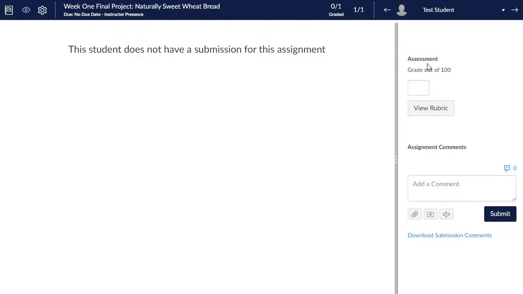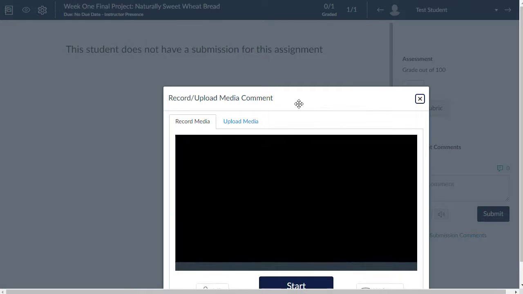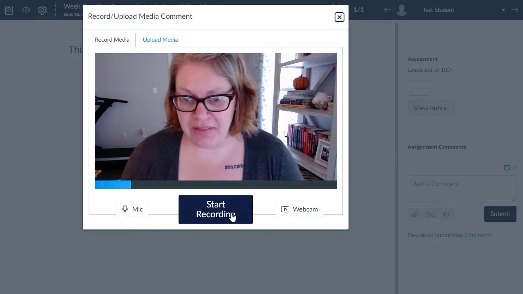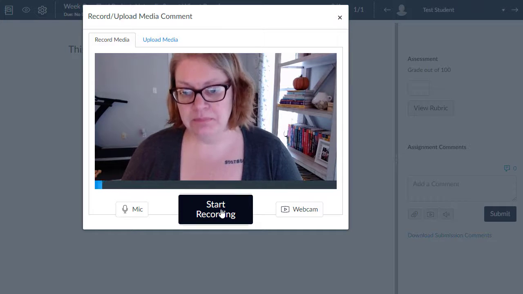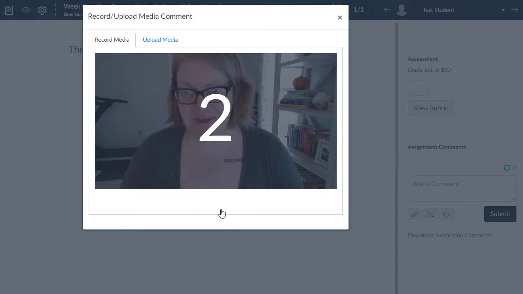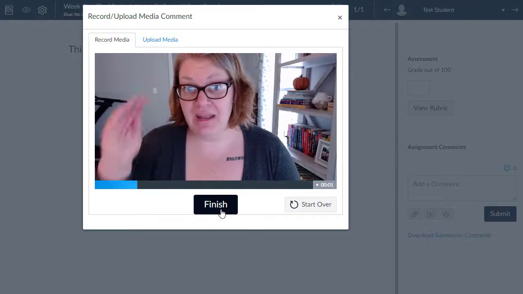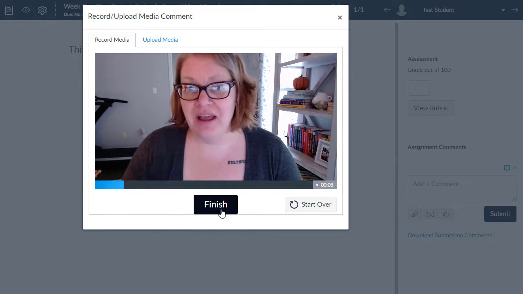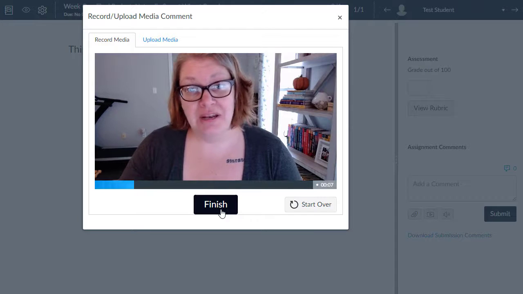And for any student, any submission, you just look for this button. So this is the media comment button, and I'm going to show you how easy this is. So I'm just going to click it, and my webcam comes up, and all I have to do is start recording. It gives me a little countdown. And then I can just let my student know what they did well, what they need to work on. I'm just going to say it instead of writing it with text.